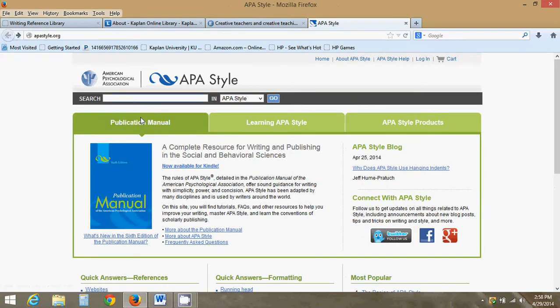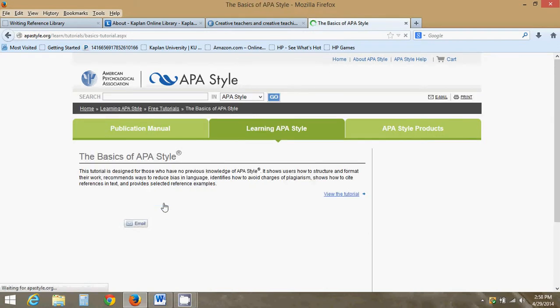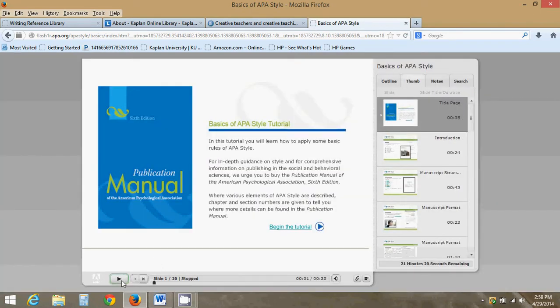just clicked on the wrong thing. But Learning APA Style and then the basics of APA Style, I'm going to click on that and view a tutorial. This opens up an Adobe Presenter tutorial. It's actually audio, so I paused it real fast there. But there are several slides of audio details about APA style.